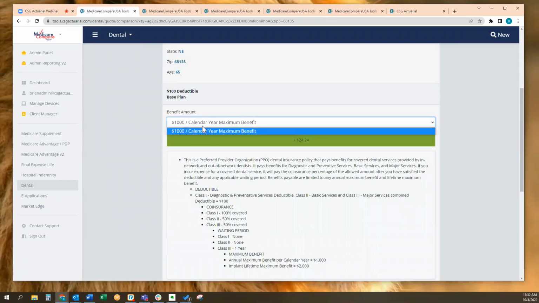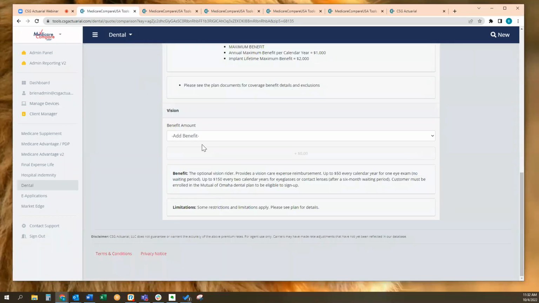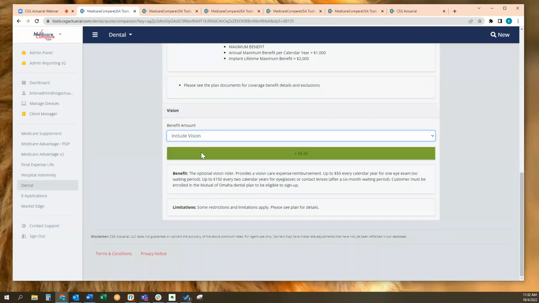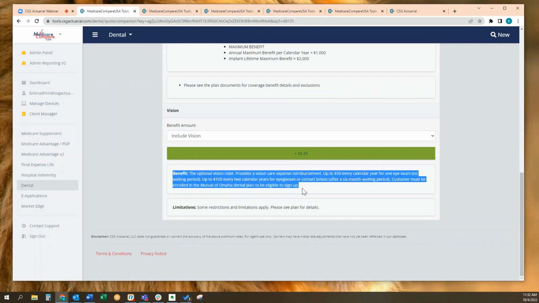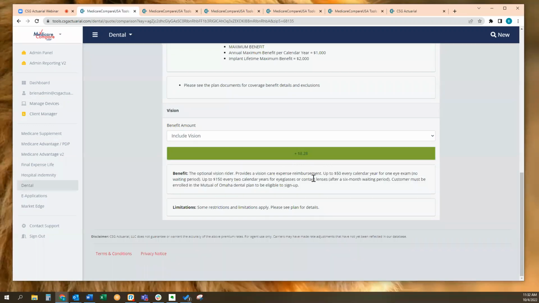So if I had increased benefits, I can add those here. It's going to give me a breakdown of the exact benefits covered under this dental option. And if they have riders, I can add those benefits in. So you can see here they have a vision rider. I can say include vision, and that's going to add $8.28 a month. And here's my vision benefit for that $8.28 a month.